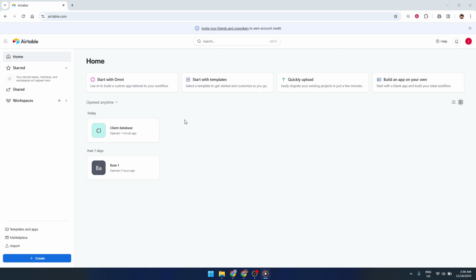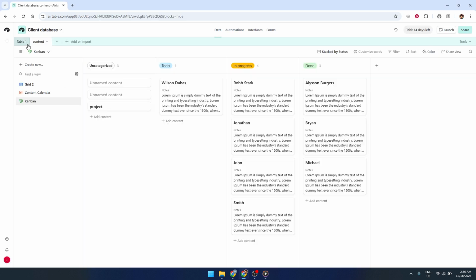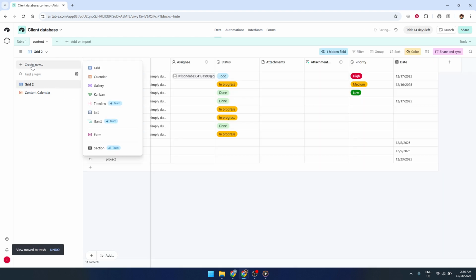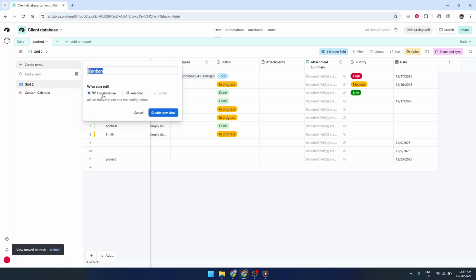On the left-hand side of your screen, you'll see the Views sidebar. This is where all your different ways of looking at the same data live, like grid, calendar, and so on. To add a Kanban view, look for the section labeled Create in that sidebar. Click on Kanban, and Airtable will open a new Kanban view based on your current table.